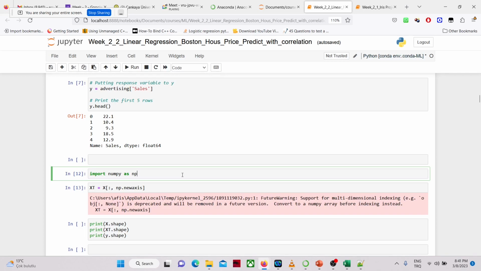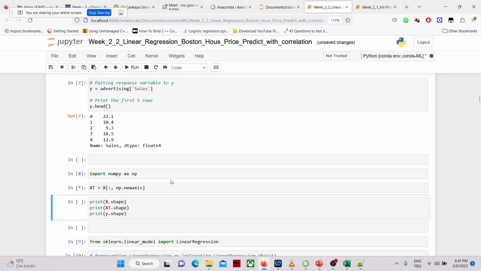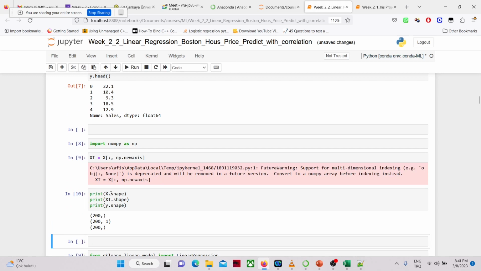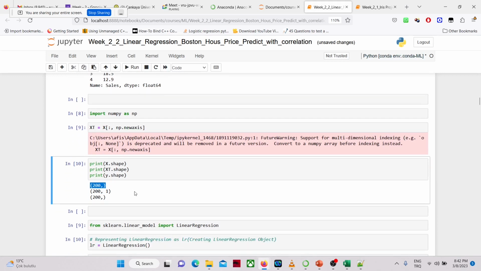Okay, so we need to modify our data a little bit in order to use scikit-learn. In order to do that, we will use numpy, and we will slightly change the shape of our x. You see, when we print the shape of x, that's 200, right? When we say xt, that's 200 by 1. In order to use scikit-learn, the shape of your data is important. So you cannot put this shape into scikit-learn. Therefore, we need to do this operation. Okay, that's a restriction for scikit-learn.